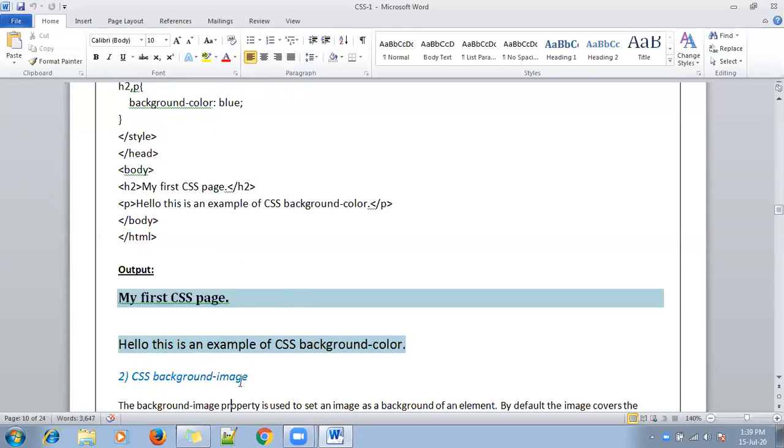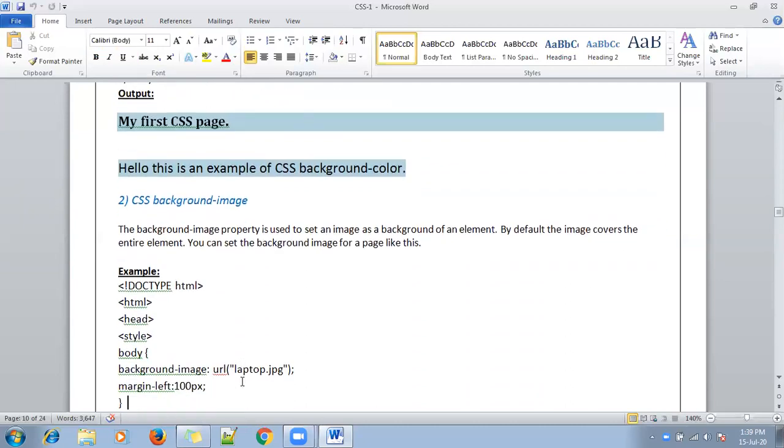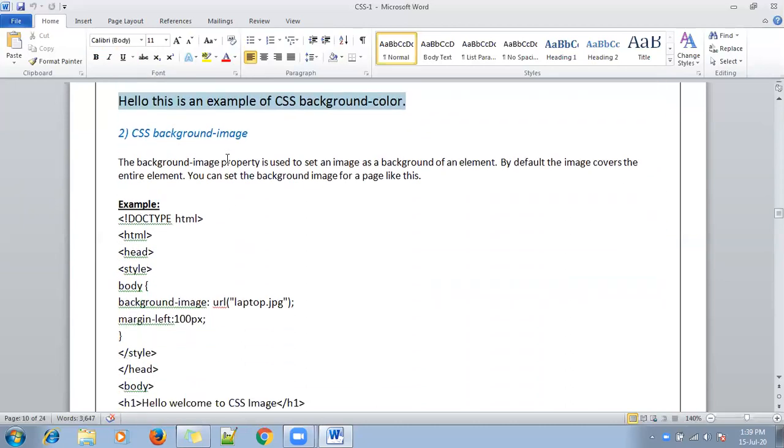The second one is background image. By using this property, we can set an image in the background of any HTML element. The property is background image. I want to put an image for the body, so for the entire body I want to put a background image by using the background image property. This property takes the value of an image, but with the URL. Here you have to specify the URL.